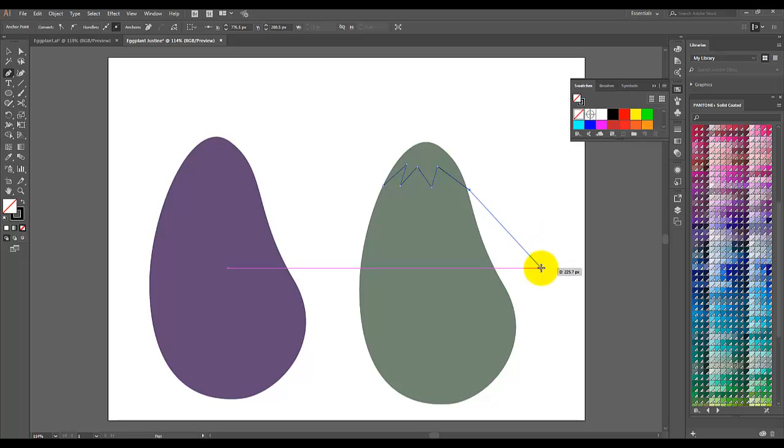Then I'm going to continue. I can be sloppy around the outside. The only thing I don't want to do is I don't want to click on top of the purple eggplant. Now I need to touch the beginning point and the end point together to complete the entire shape.